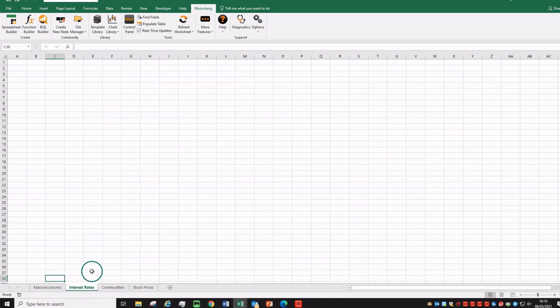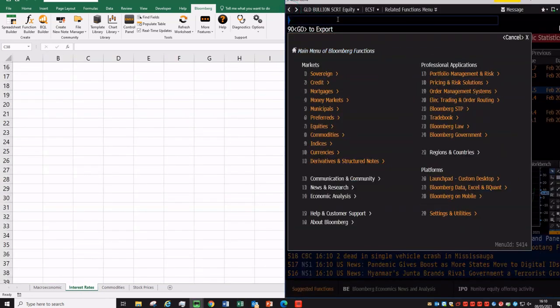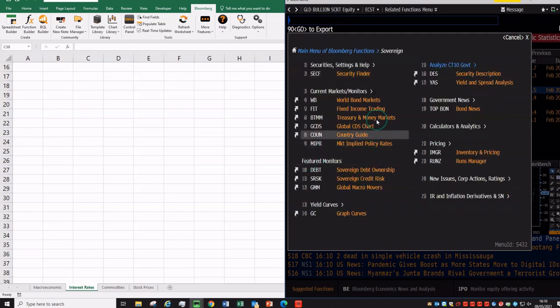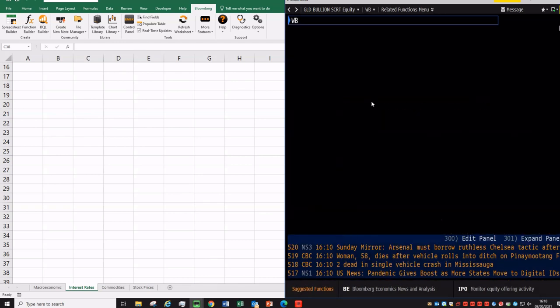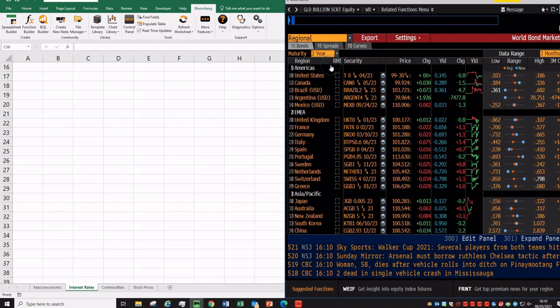Let's now download interest rate data. Use the left arrow at the top to go back to the main menu, and under Markets, click on Sovereign. After, click on WB, which stands for World Bond Markets. In this view, you have interest rates for different regions and different maturities.